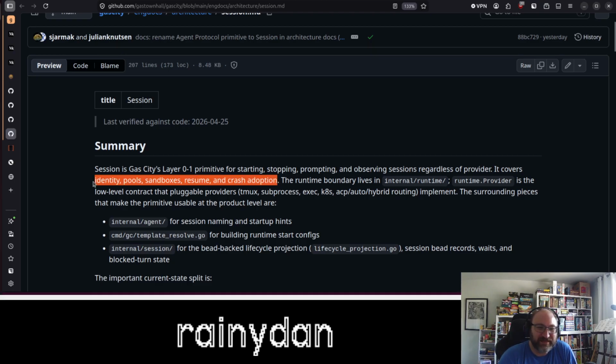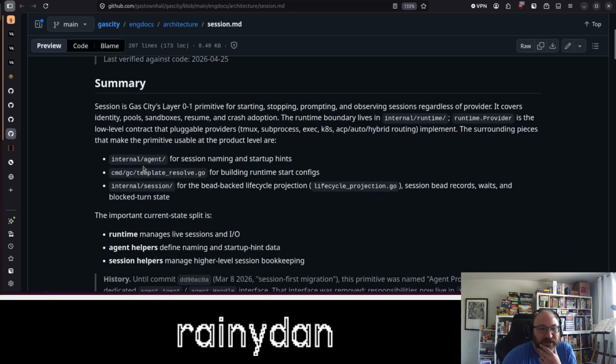We have this statement again. I think that we sort of questioned this phrase crash adoption. I don't know what that means yet. We'll find out. The runtime boundary lives in internal runtime. Runtime provider is the level of contract that pluggable providers would implement. And so the surrounding pieces that make the primitive usable are internal agent for session naming and startup hints, template underscore resolve, which is building runtime start configs, which again, I'm not sure I know what that means yet. I've seen all of those words before.